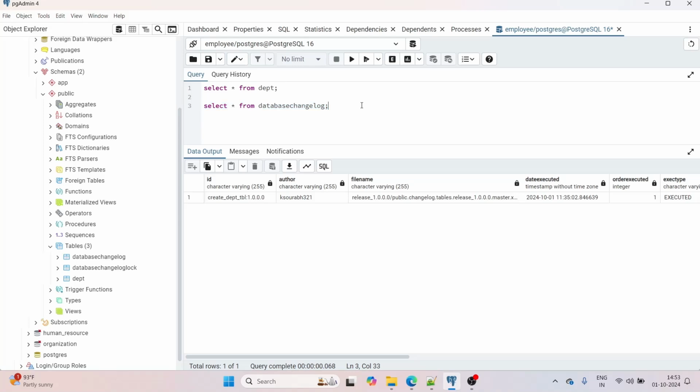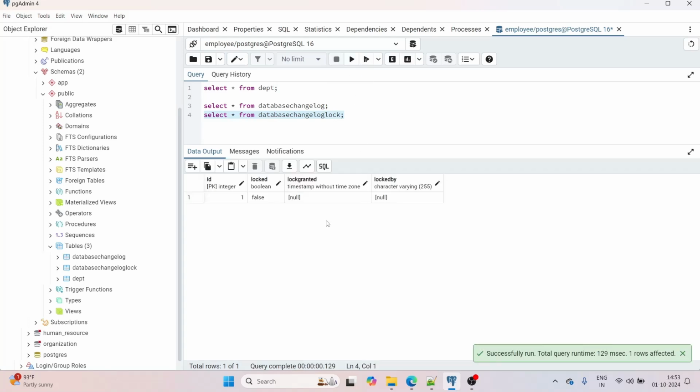And there is one more table which is about the lock: database change log lock. It gets locked when we do a deployment, and the lock gets released when the deployment is done. By default, it's false. When deployment starts, it will be marked as true, and kept as true until the deployment is finished. As soon as the deployment finishes, it will again be marked as false.